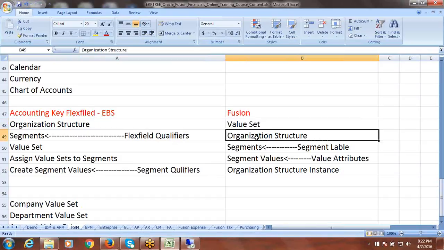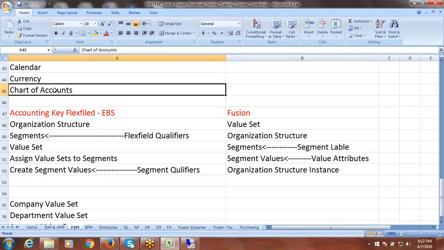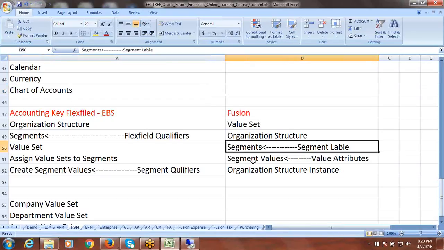Then we'll create the organization structure, which you can treat as your chart of accounts name. Then we'll create the segments. The number of segments remains the same. In EBS we can create 30, and even in Fusion also 30. Of course, nobody uses 30 in practice, because we know there will be many performance issues. We have to reduce the number of segments for any business as much as possible, right?